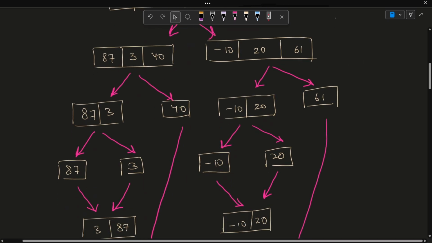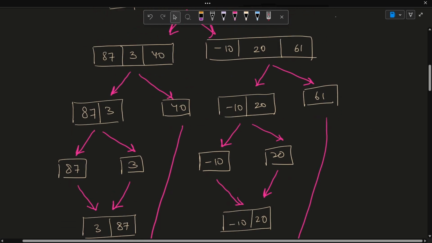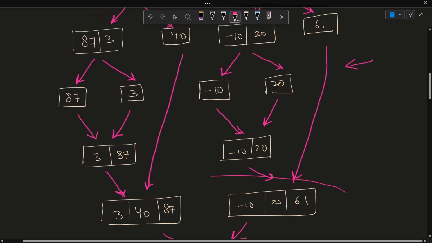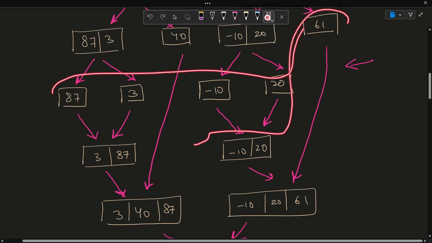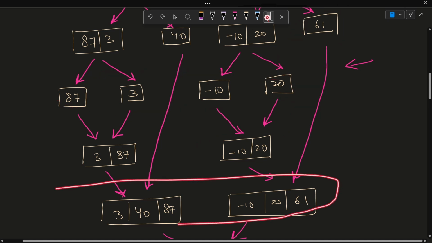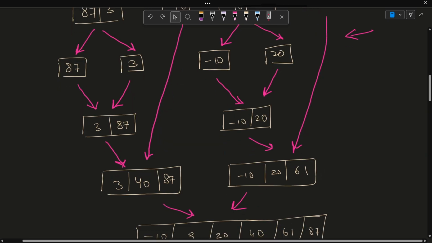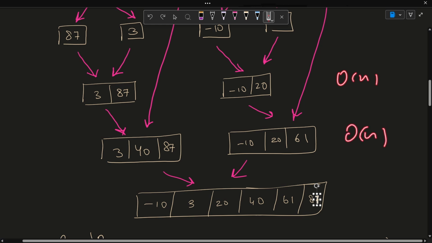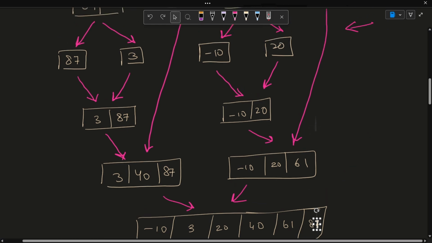Till this point of time we are just breaking elements, but if you observe at this position, we have broken all the elements, and now we are merging all. For merging, it takes big O of n time. Again, big O of n, big O of n, and after this we reach the sorted array.